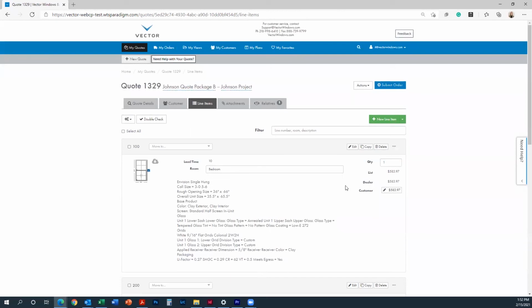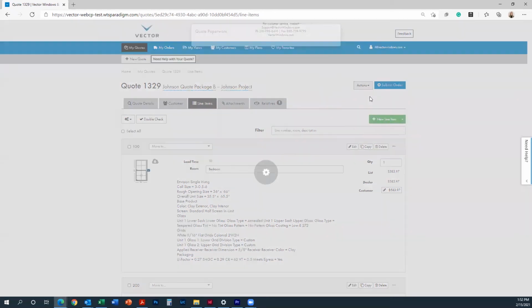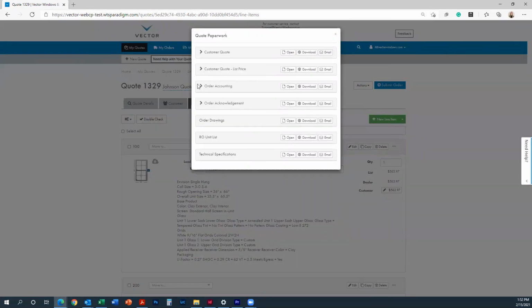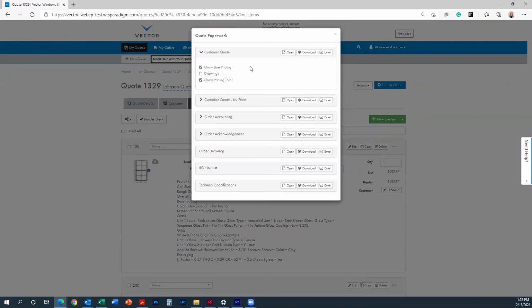To print out the quote you have created or other paperwork, go to the Actions button and select Paperwork. Here's where you can see which paperwork options you have available. Then you can open to print, download, or send an email with your customer quote.